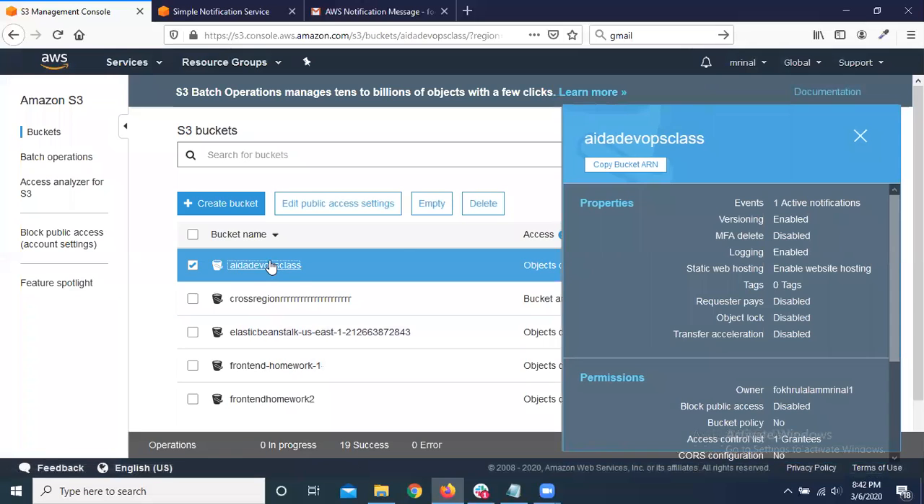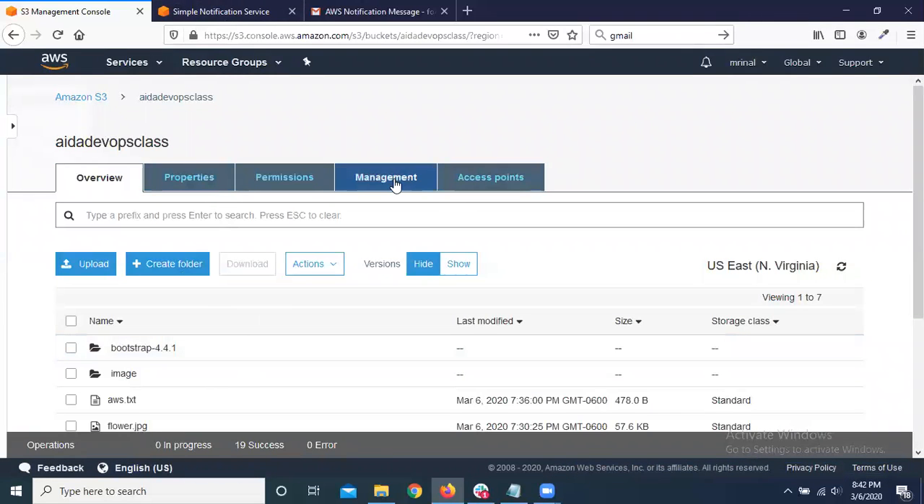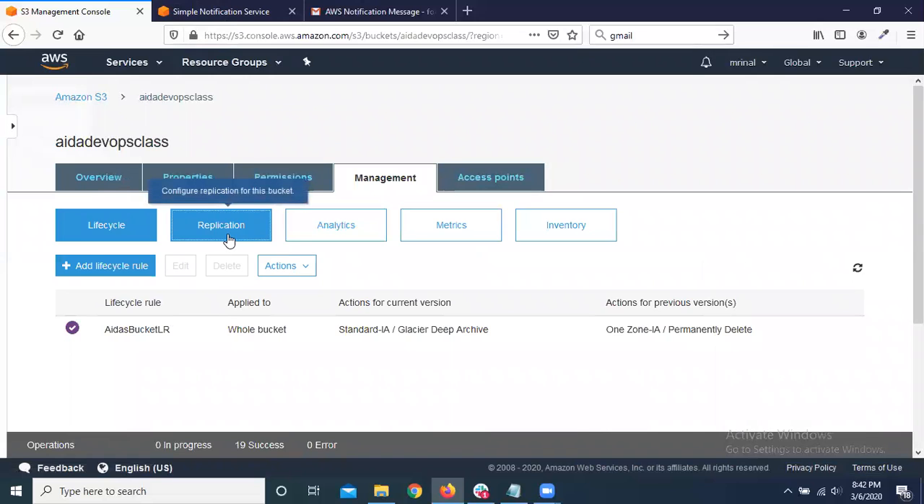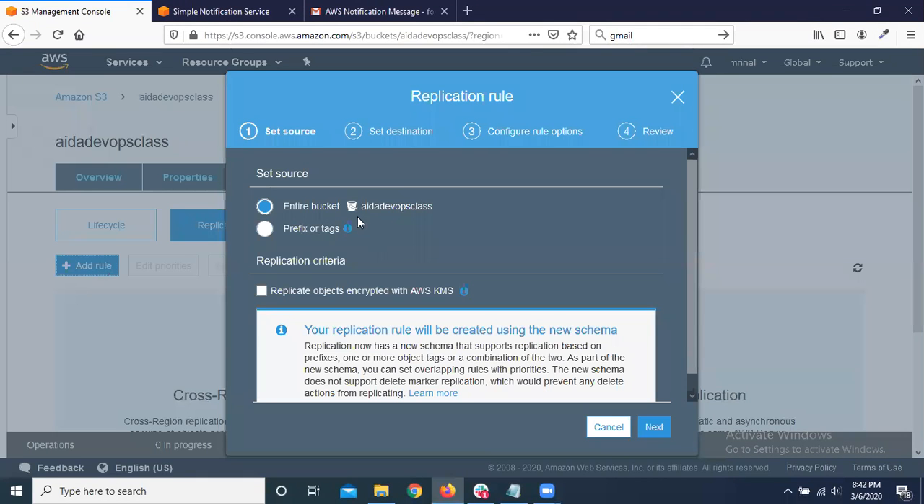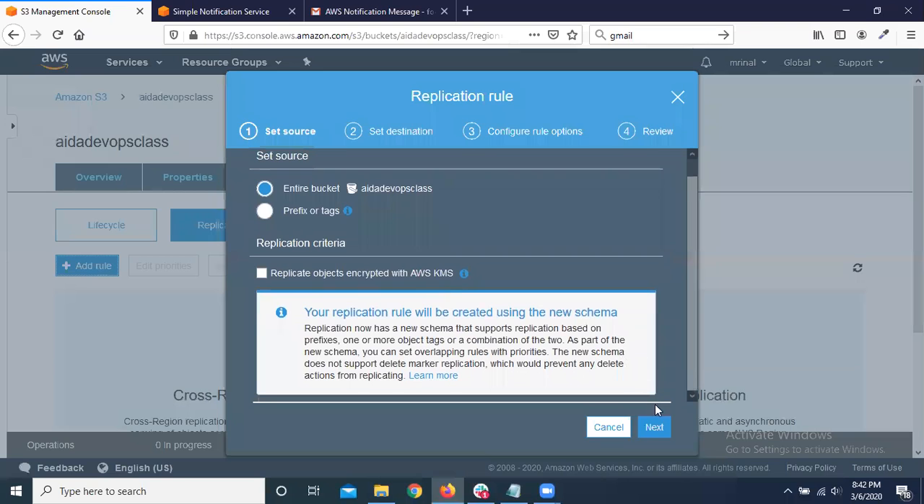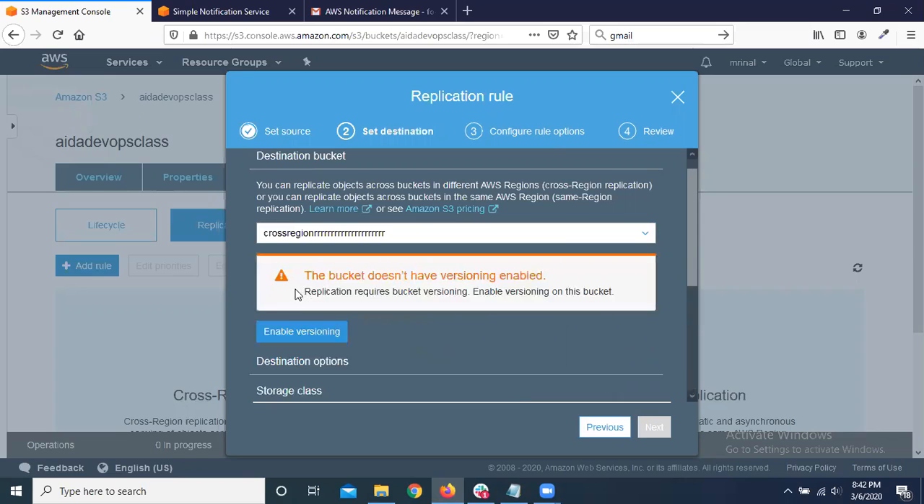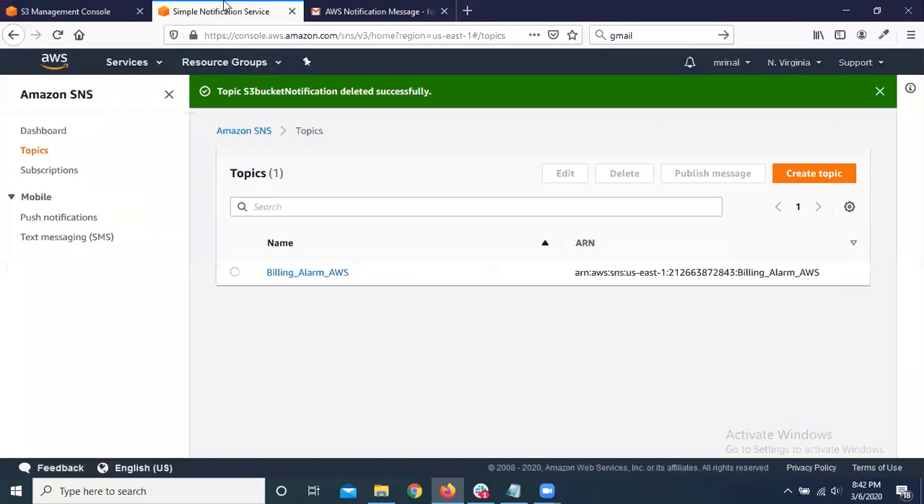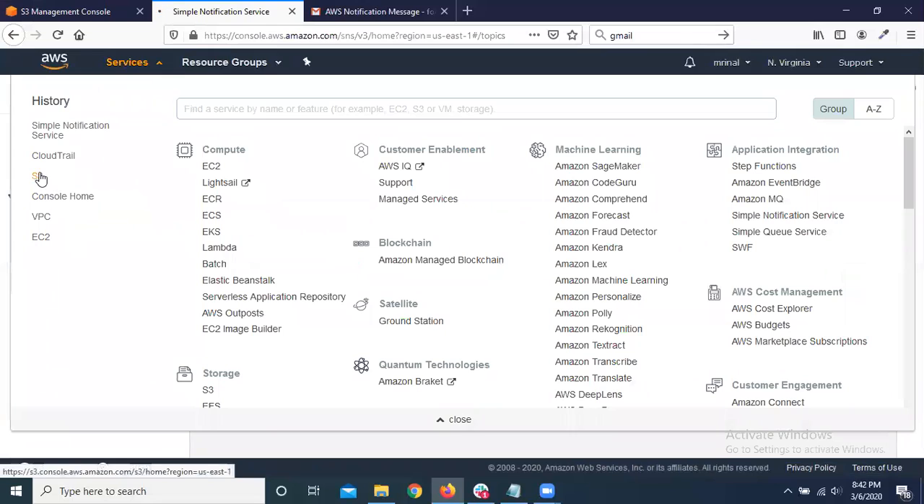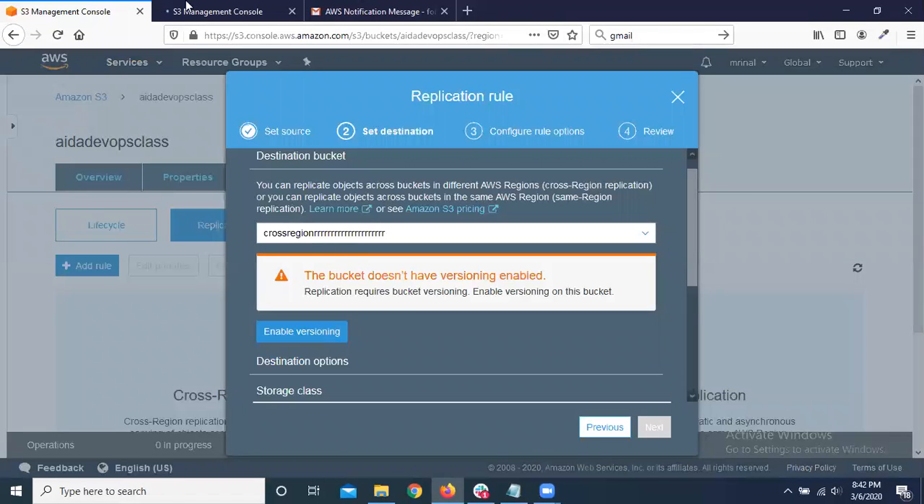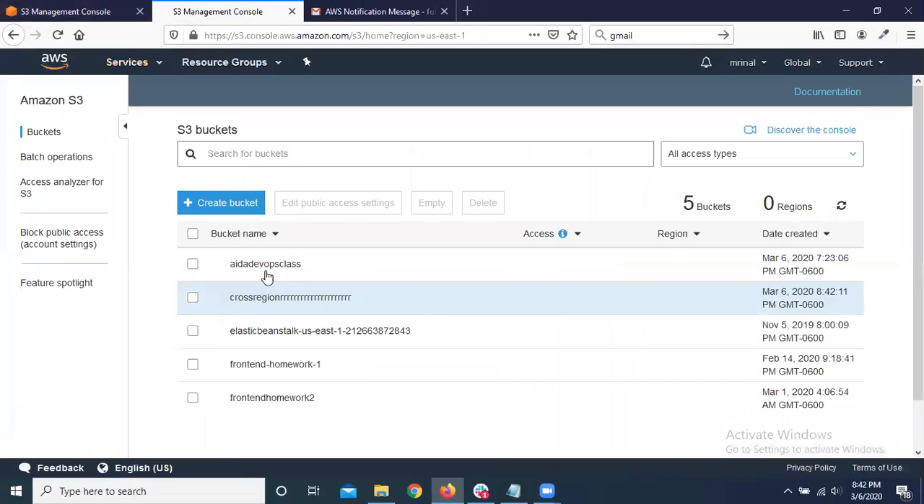Now go to IDA DevOps Plus, then replication, add rules, entire bucket. After that, hit next, then select the bucket. This bucket doesn't have versioning enabled, so we know one more thing: we have to enable versioning on both the buckets. The versioning is not enabled on this bucket, so we have to enable versioning in that bucket also.